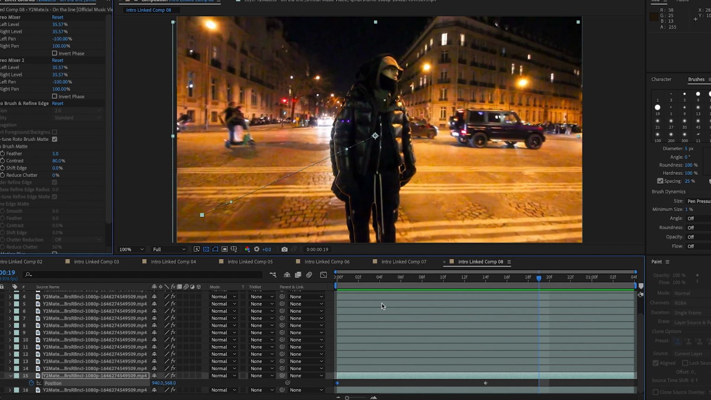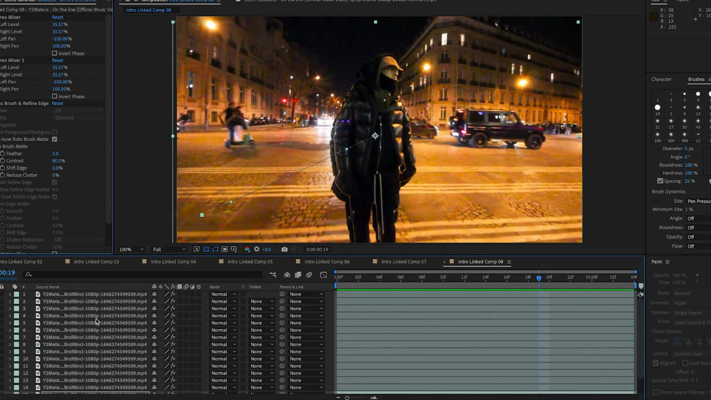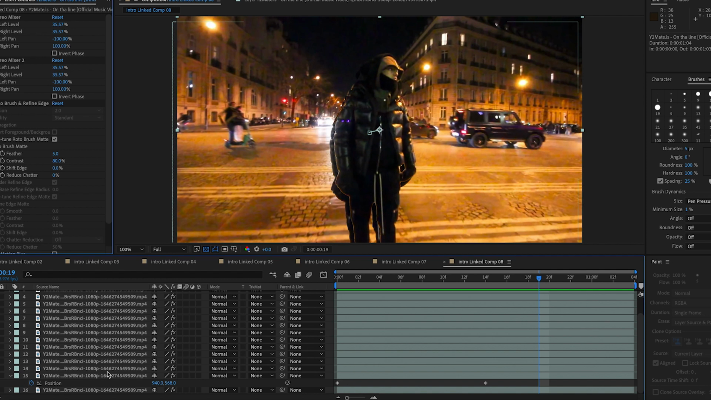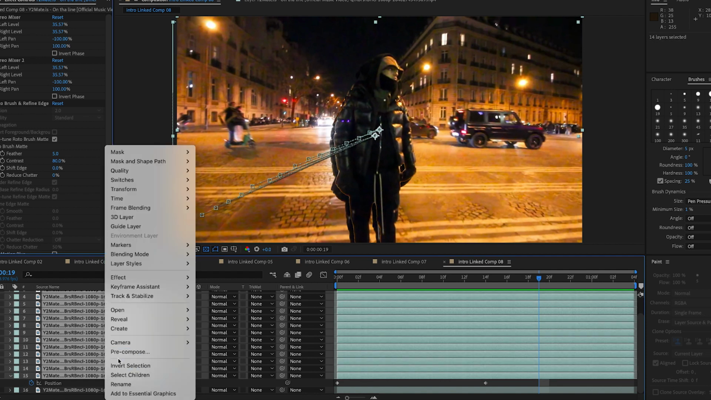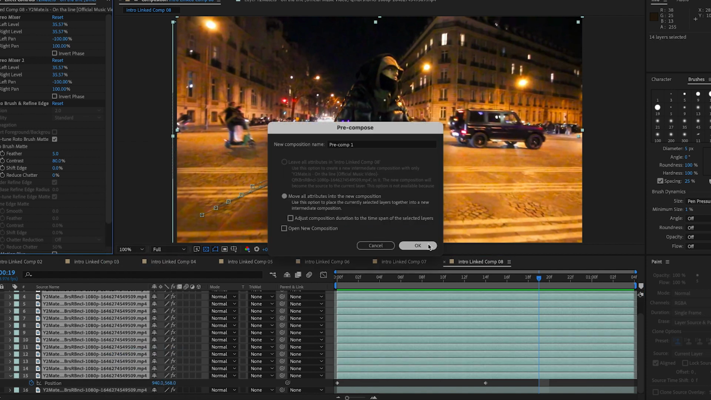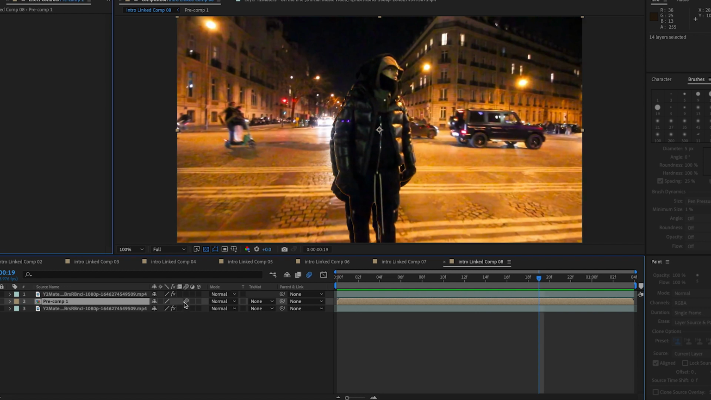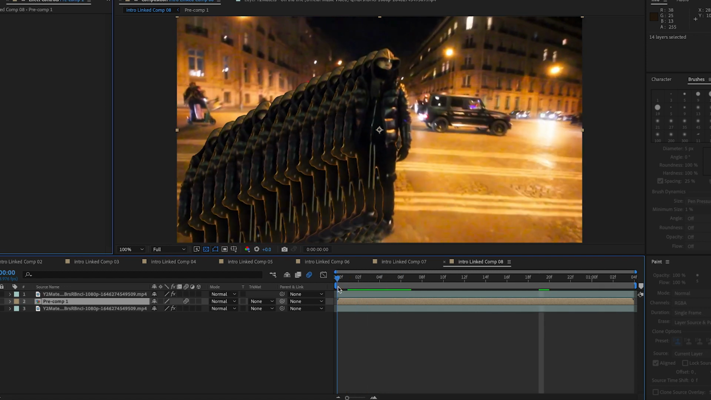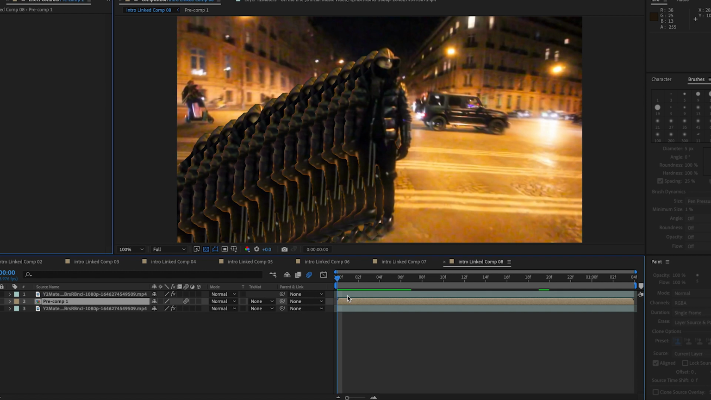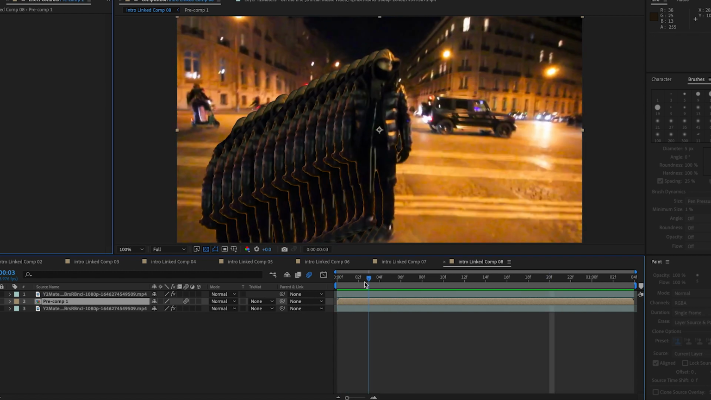But the next thing we're gonna do is pre-compose all these layers. So we're gonna go here, and then we're gonna hit here. We're gonna pre-compose. Hit OK. We're gonna enable motion blur, so we get that kind of a motion effect right here. So we're just gonna add like that.